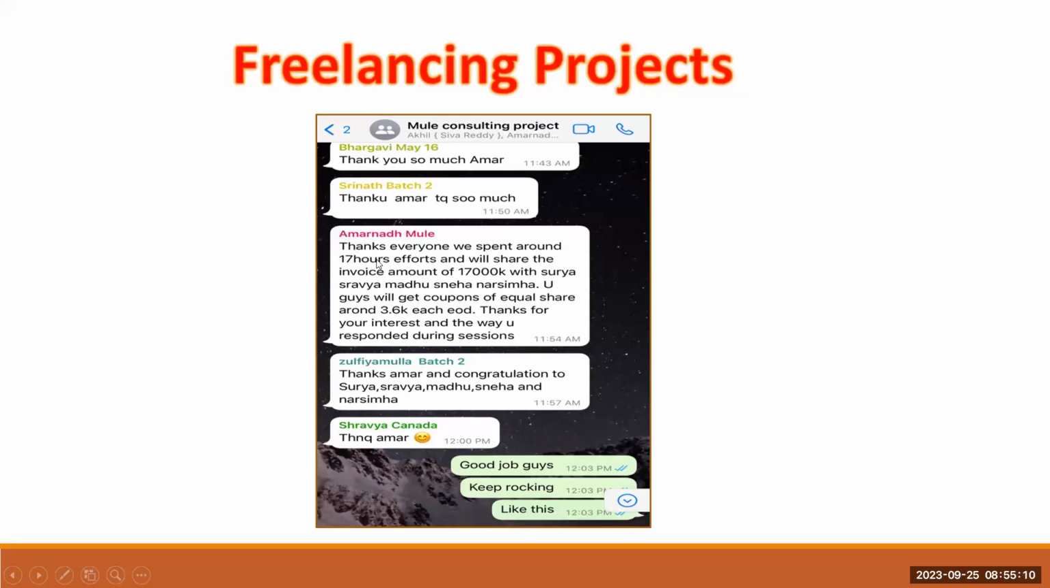Can you see? We gave some work to these people. 5 people will be there. They spent almost 17 hours to design those APIs. For every 1 hour, we are paying 1,000 rupees. So 70,000 we paid to these 5 people. They will get a share of 3.6K each.